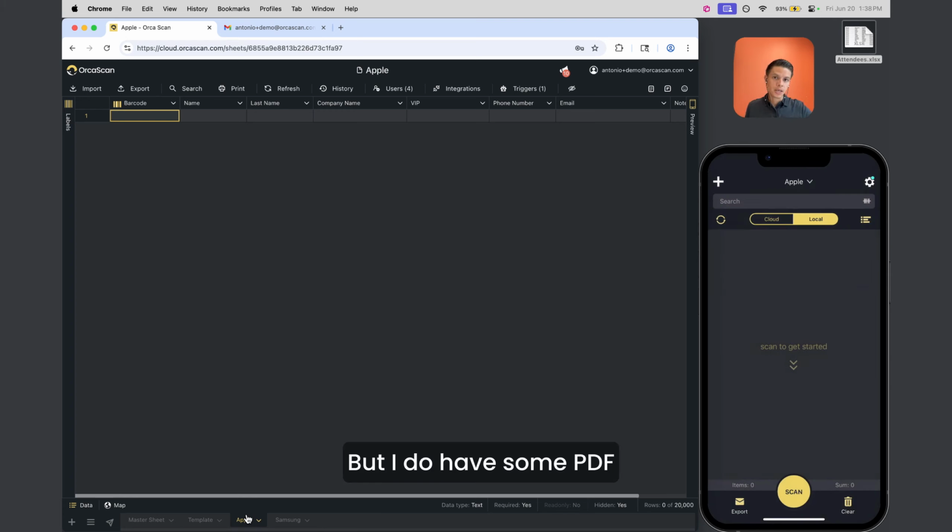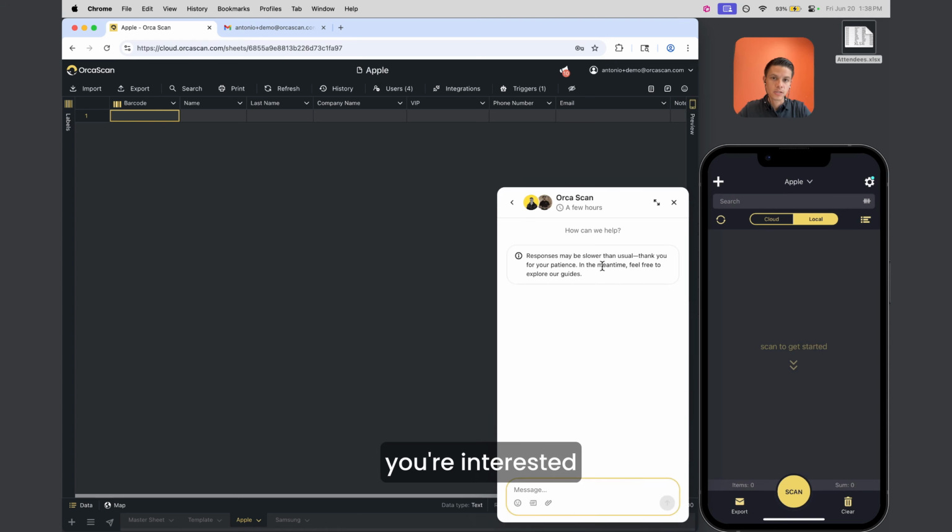But I do have some PDF guides that show the user what to do, how to download the app, what happens if they can't log in, what happens if they don't receive the email, for example. So I do have those resources. If you're interested in them, just drop us a message here, top right corner, and let us know you're interested in the lead capture PDFs. Again, they're just PDFs that show the exhibitor how to download the app, how to export their data after the event, etc.